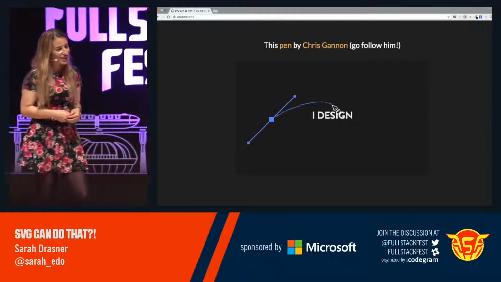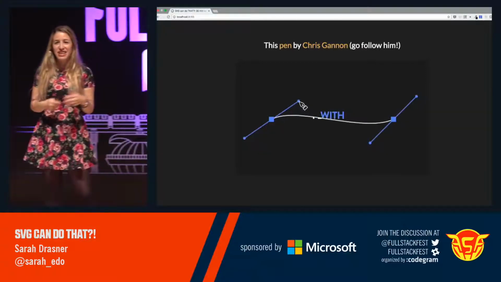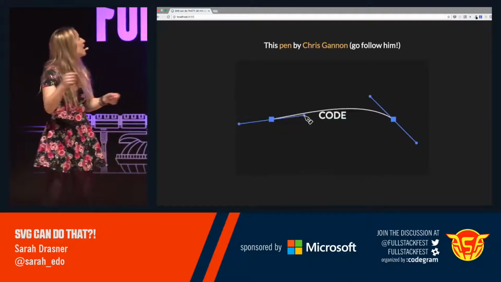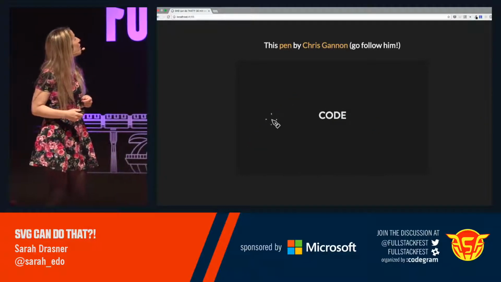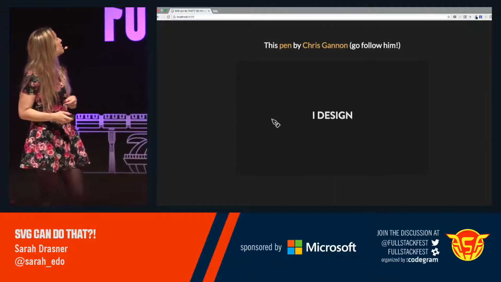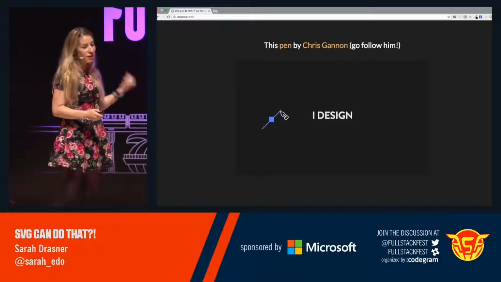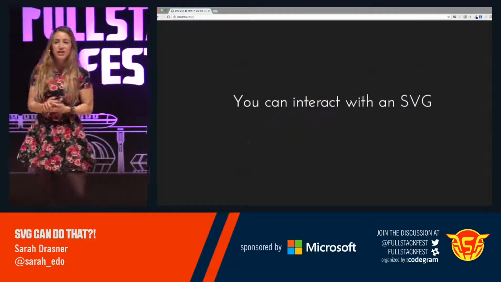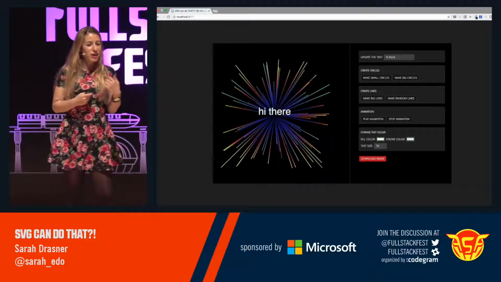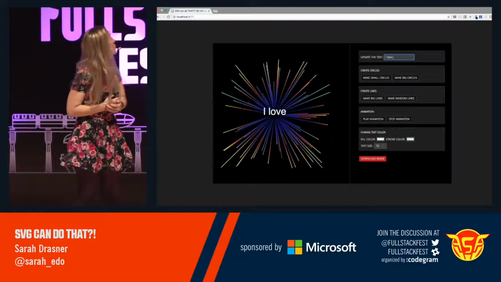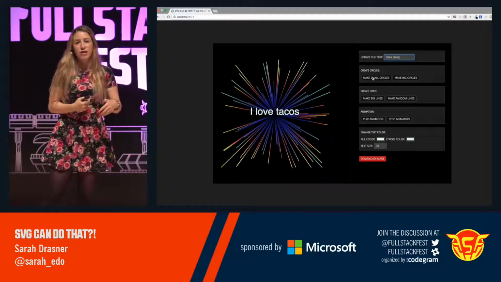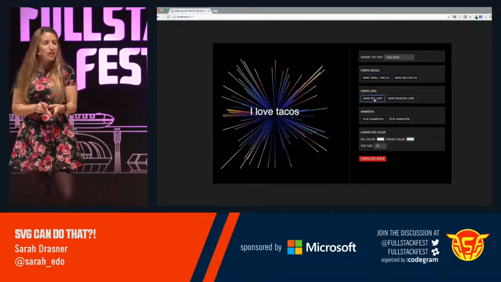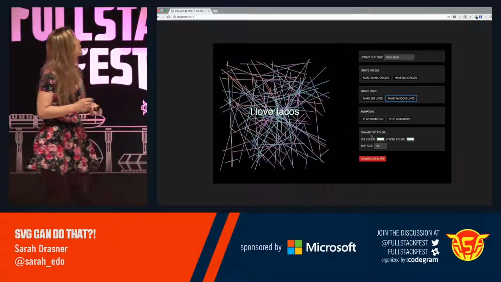This pen by Chris Gannon is also really awesome. He does that same effect. If you don't follow him, you should go follow him, because I think he's just pretty much a genius. He's also doing this with ClipPath. It's super cool. You can also interact with an SVG. We can manipulate it and interact with it on the fly as well. Since it has a navigable DOM, you can do all sorts of things with it.